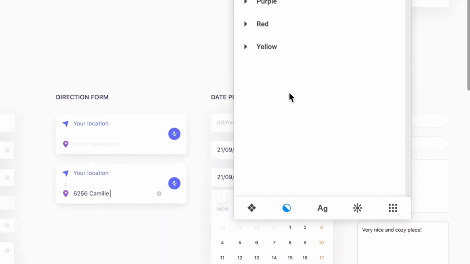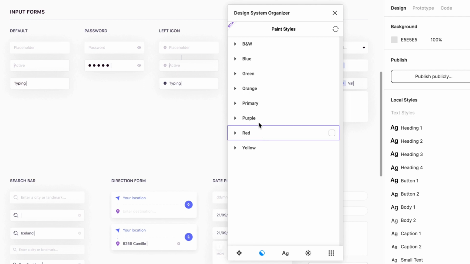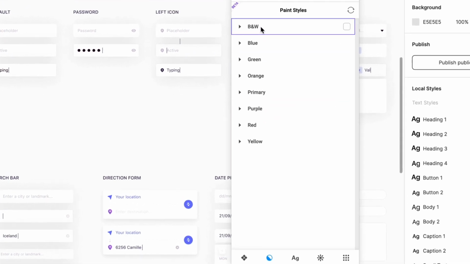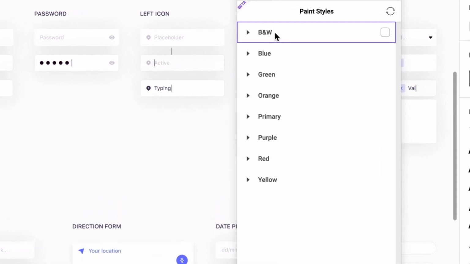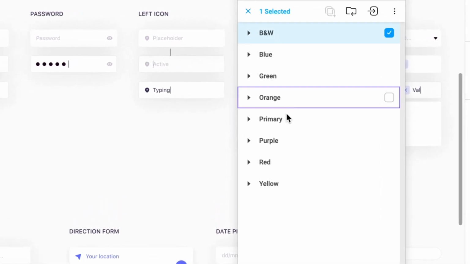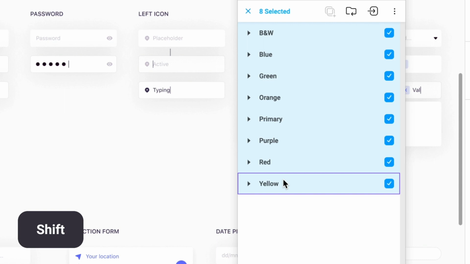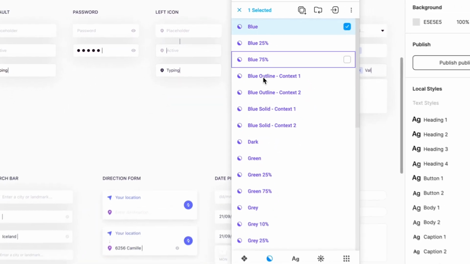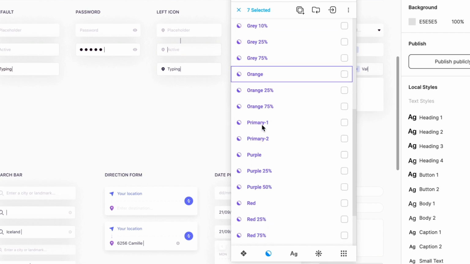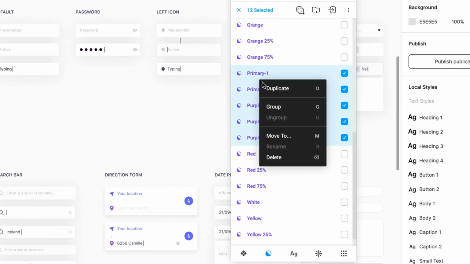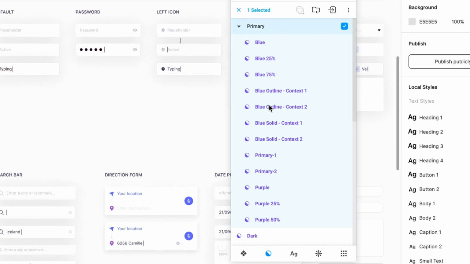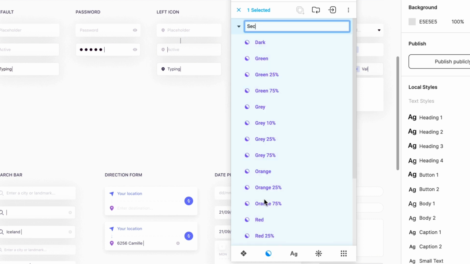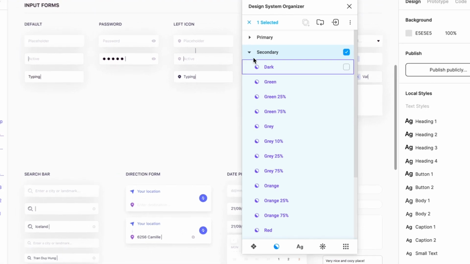I go to the Paint Styles tab, and there are my styles grouped by color name. Let's say I want to change them and have only primary and secondary color groups instead. I'm selecting multiple groups by clicking the first and then the last with Shift entered. By choosing Ungroup tool in the context menu, I expand all the styles from their groups. And now I select several color styles to group them in the primary group, and all the rest in the secondary.